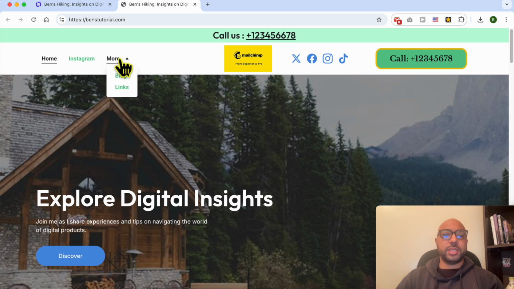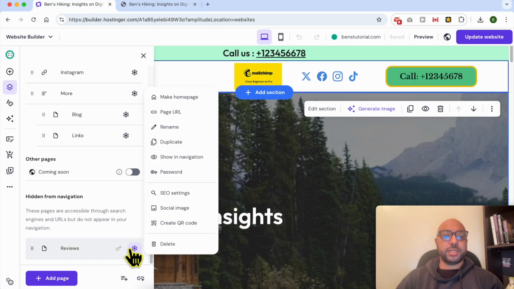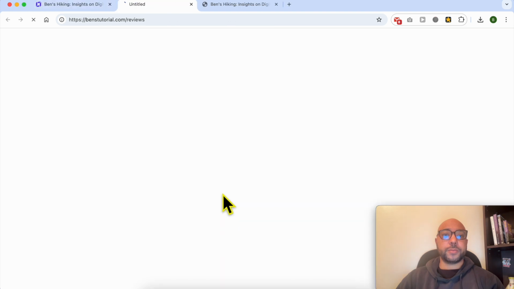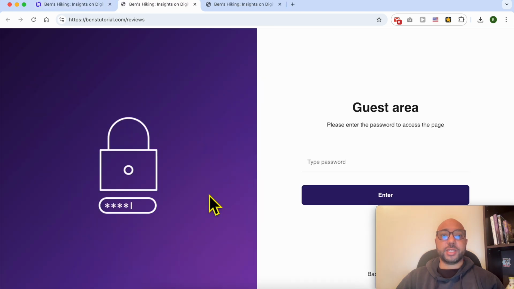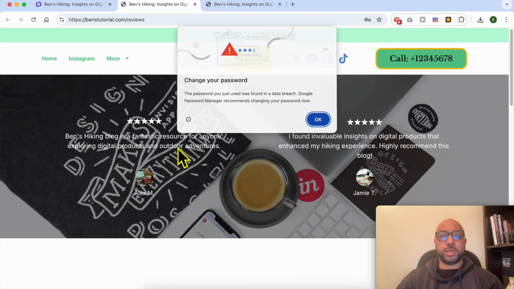As you can see, the reviews page is no more accessible from the navigation menu, but if I access it directly, where is the page URL? This is the page. If I access it directly, I can still access it. Here I gave it a password to access it, and this is the reviews page.